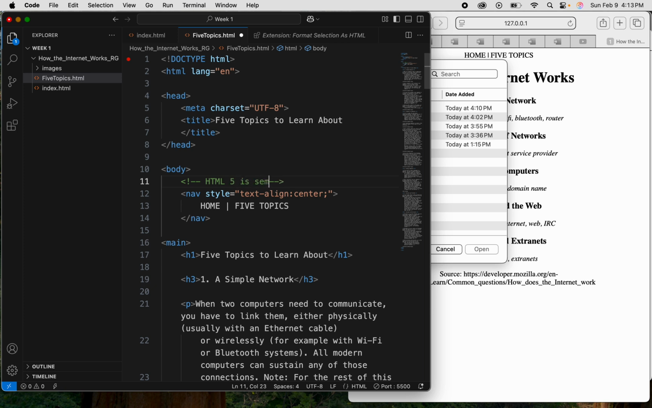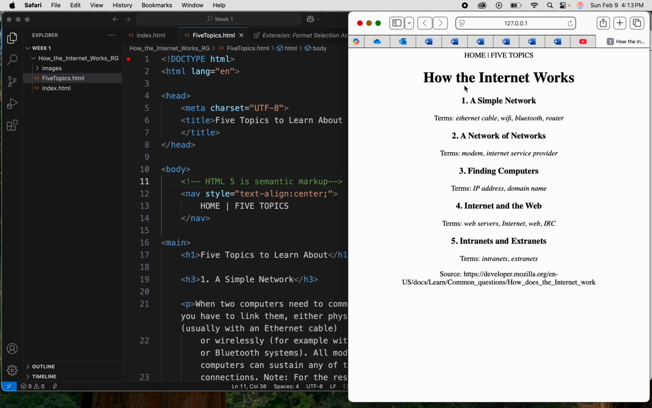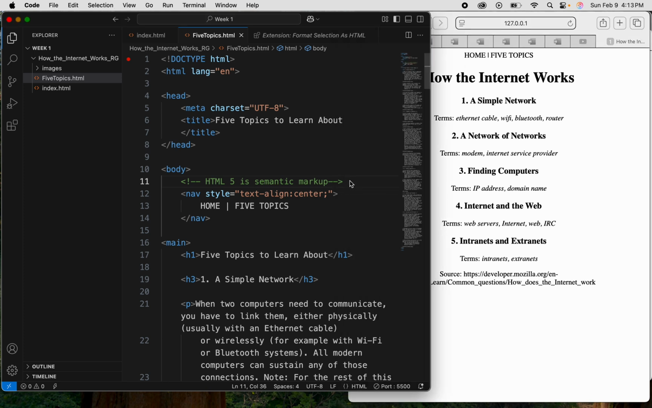is semantic markup. So this comment, you'll notice when I do a save, it doesn't show up here. It doesn't show up above my things. That's because it's a comment. You would use the comment tag if you want to put a note to me, or if you want to put a note to anyone who's going to look at your HTML. In the next video, I'm going to talk to you a little bit about color.